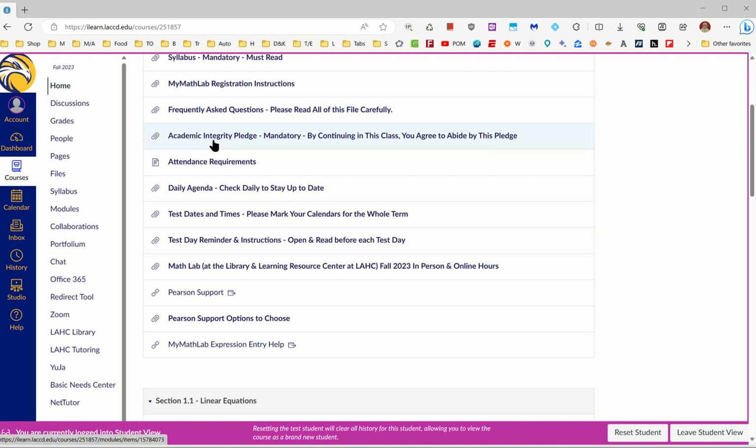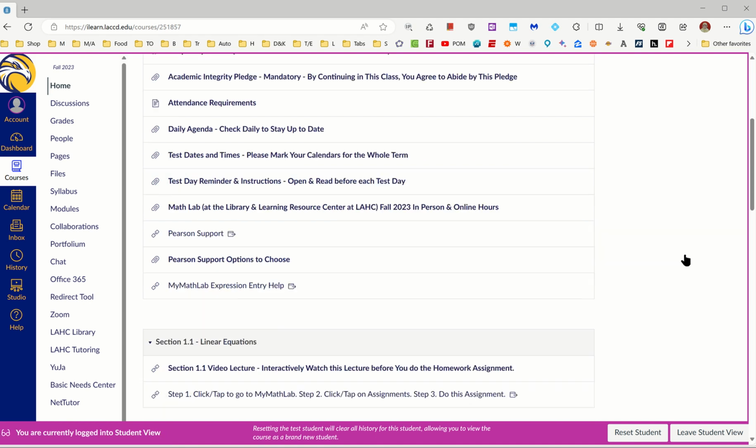Next is the Academic Integrity Pledge, which I take very seriously, and I hope you will too. Basically, realize that by continuing in this class, you agree to abide by this pledge. Then we have the attendance requirements for the class. Please make sure you read that and are aware of it, because inactive students may be dropped at the discretion of the instructor, and I definitely don't want that to happen to you.